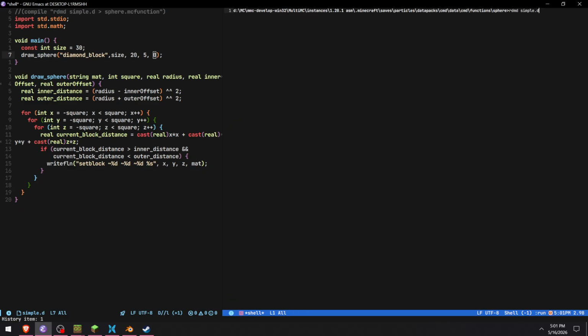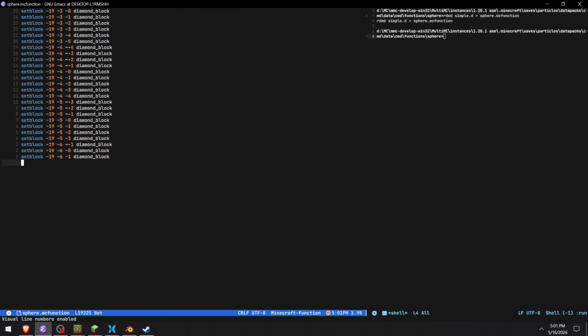It's like, oh, that's a lot of blocks. Yeah, it is a lot of blocks. And then from here, we just do sphere.mc function, right? This pipe operator, I don't think it's called pipe, but anyway, we're just passing the output into sphere.mc function. I run it, and it's going to be directly in this file.